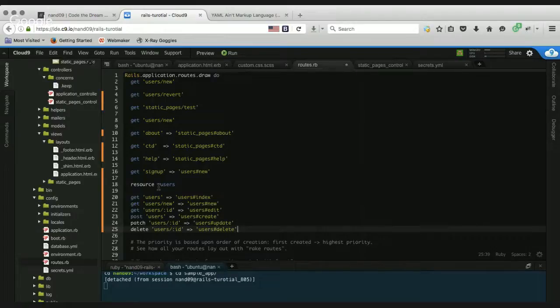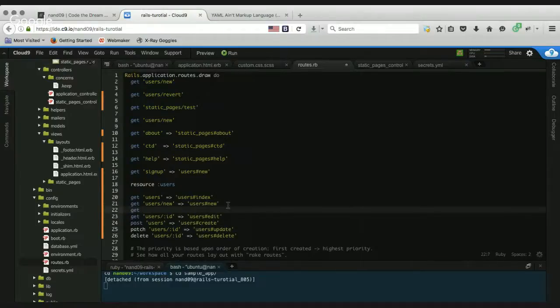Let's see. Oh, I'm sorry. I'm missing one here. That might be the confusing part. There should be a get users ID that goes to users show. And then this one should be edit like that.